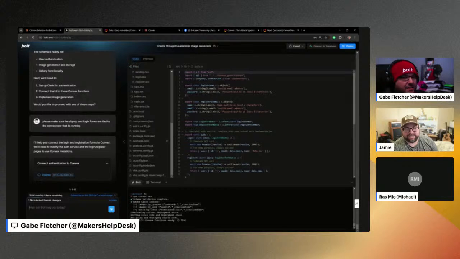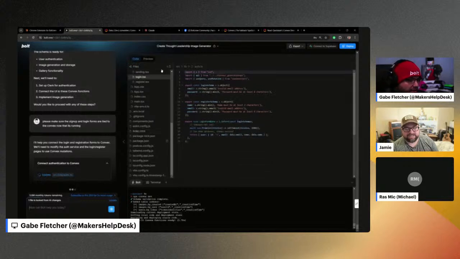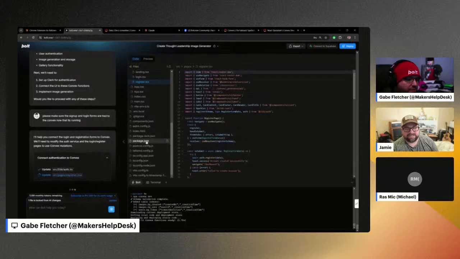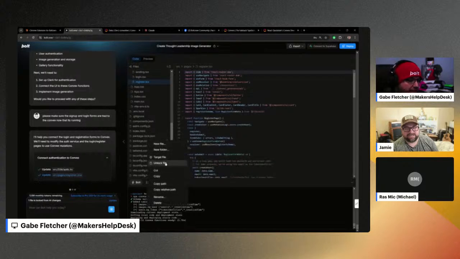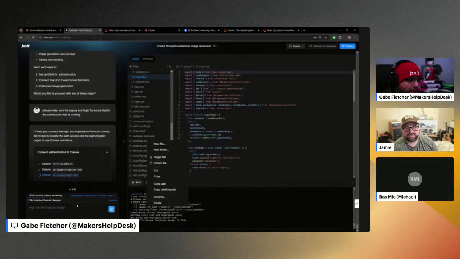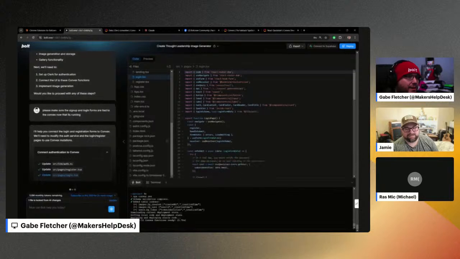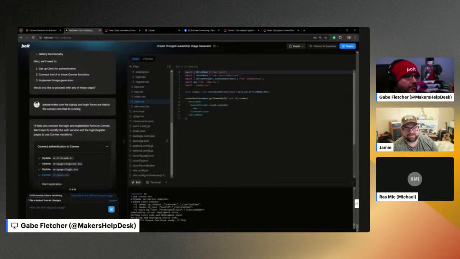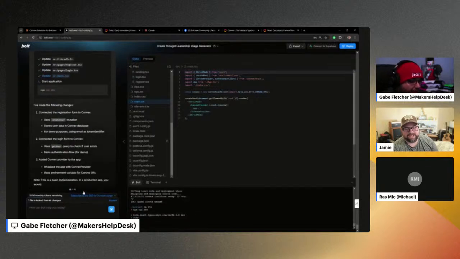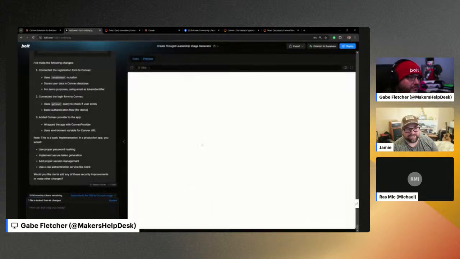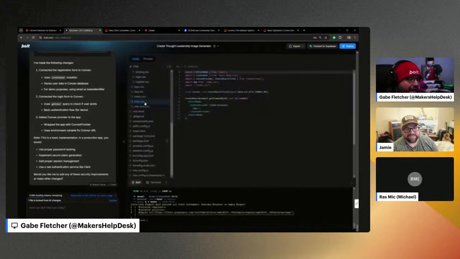One of the cool parts about Bolt is, since it was trying to mess with the package file a lot, I can right click on it and hit lock file. That way, once I know I've got the packages file stable, it can't make any other changes to it. Yeah, that's cool. I didn't know about that technique. That makes a lot of sense. The lock file and target file is great.